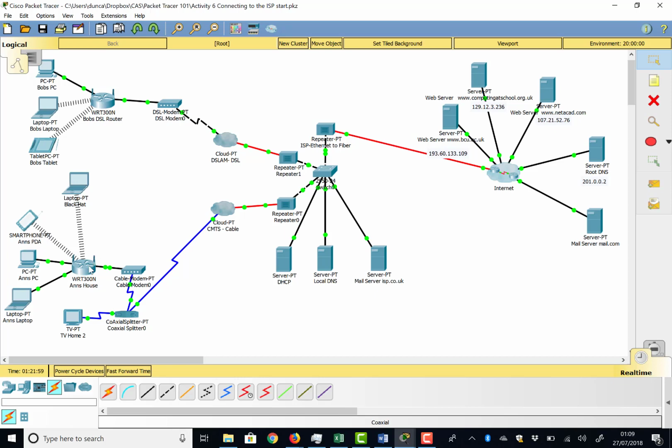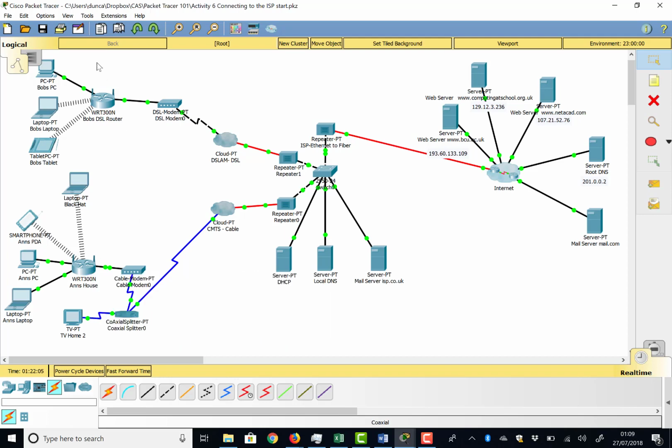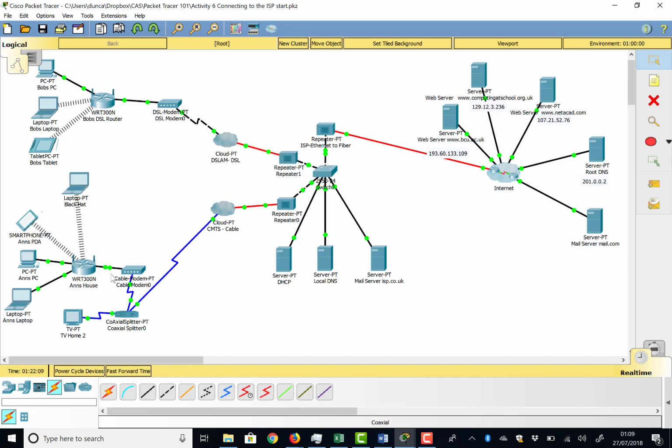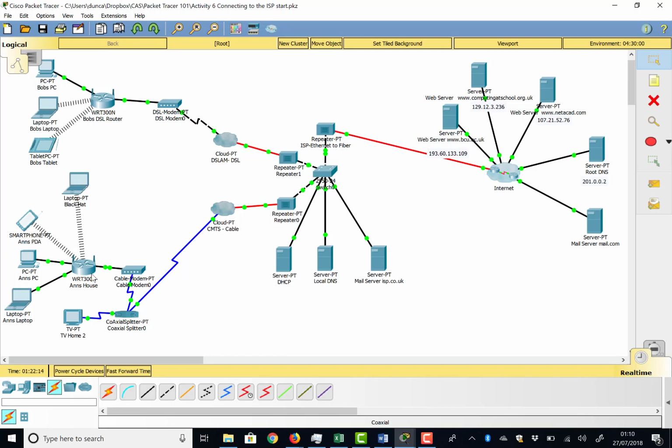And just like we did when we looked at the DSL connection, if we have a look at the router here, oh there you go, it's already got its IP address 82.10.100. Bob's router was 82.10.101. Where's that come from? It's come from the DHCP pool on the ISP. And if this is all working now, then hopefully our television works.